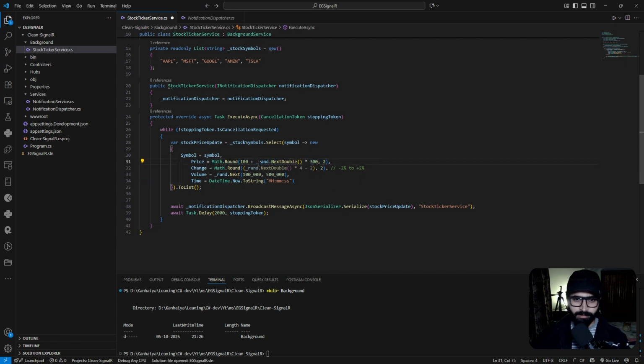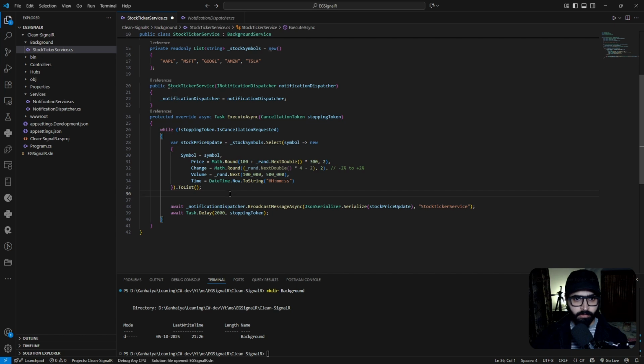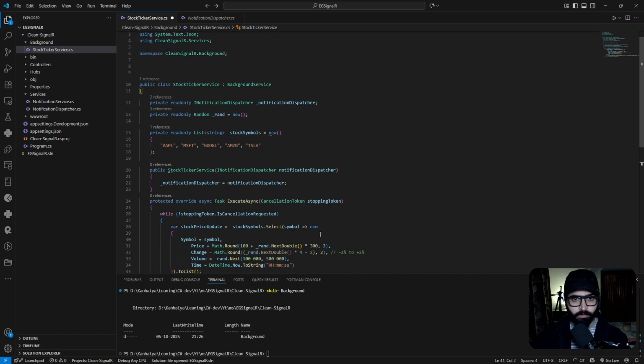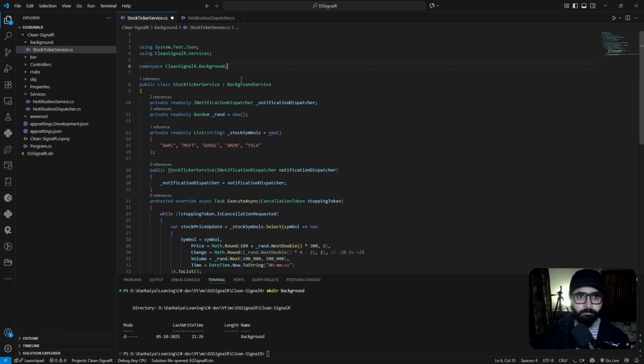I believe you can just understand this. This is a very basic thing. We are just getting random numbers from 0 to 300, and then we are adding the base value and rounding up to 2 decimals. Same here, we are getting -2 to +2, which is just random numbers. This is the range and volume, and this is the time. This is just basic, but now we are ready with our background service.